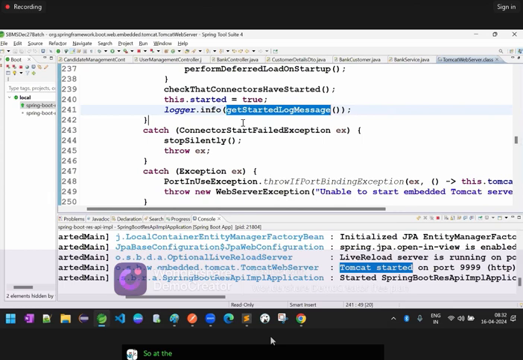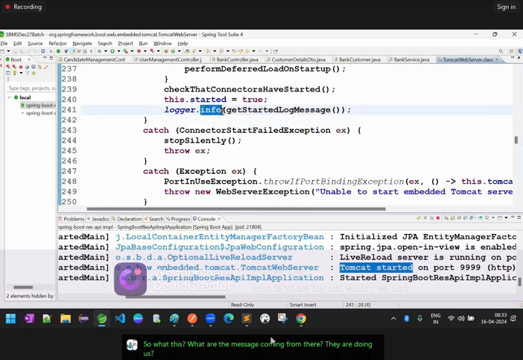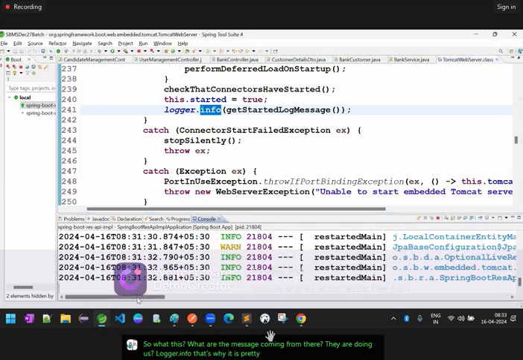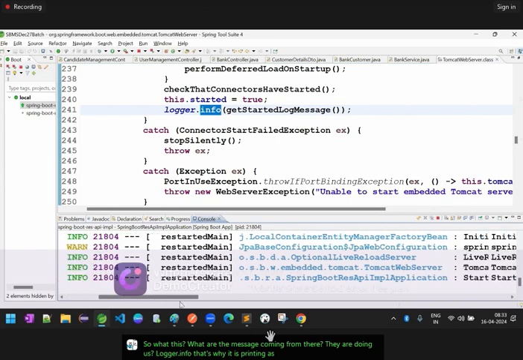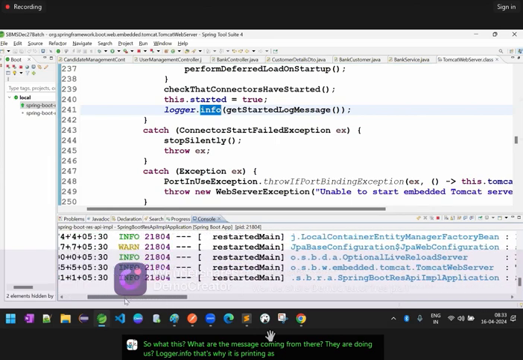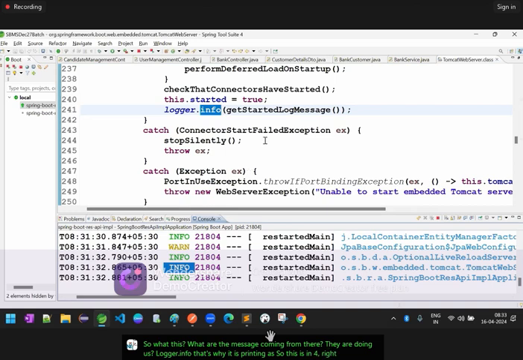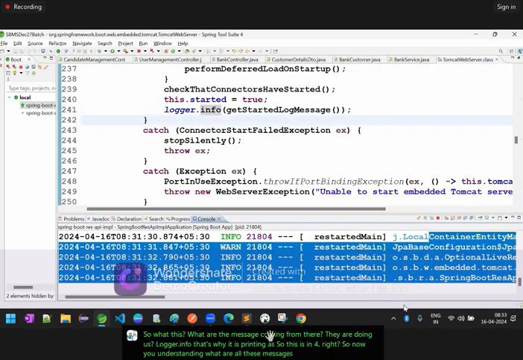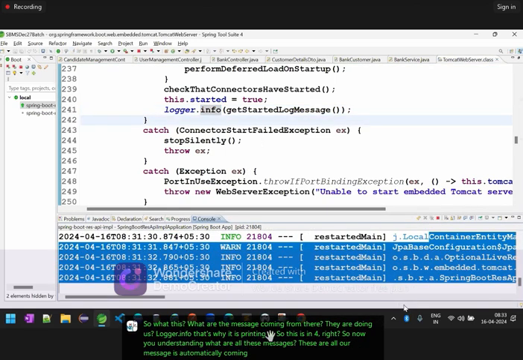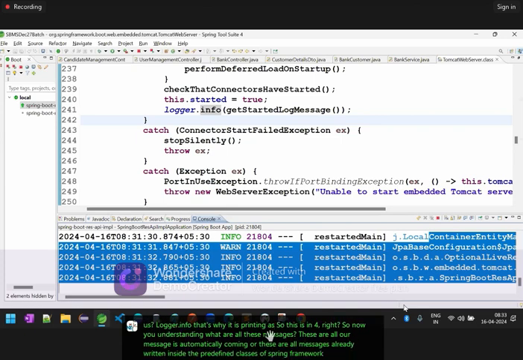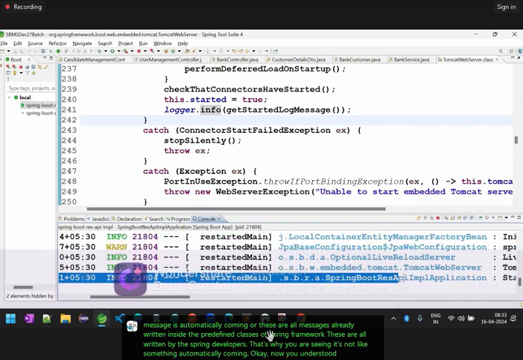So whatever message is coming from there, they are doing it as logger.info. That's why it is printing as info, right? So now you understand what all these messages are? These are not messages automatically coming, these are messages already written inside the predefined classes of Spring Framework. These are all written by the Spring developers. That's why it's not like something automatically coming. Now you understood what the lines are that you see in every console.